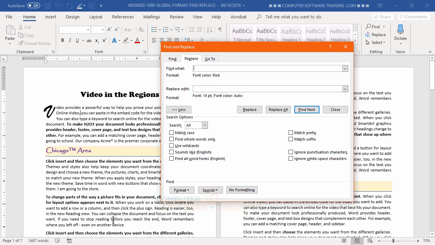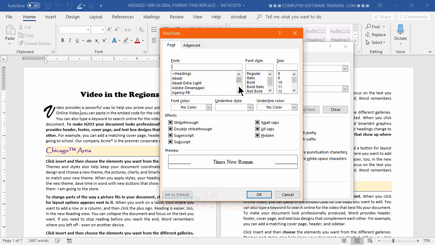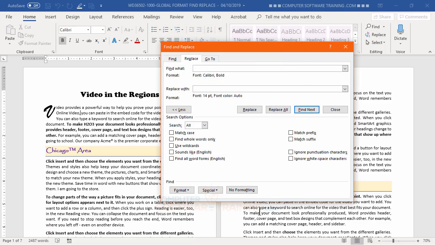So what I want to do now is find all the occurrences of Calibri bold, and just replace it with Calibri. So what we'll do here is on this top one, I'll just say no formatting, and then I'll hit format, font, okay, and now I'm going to find the Calibri font, and it's going to be the Calibri bold. Hit OK.